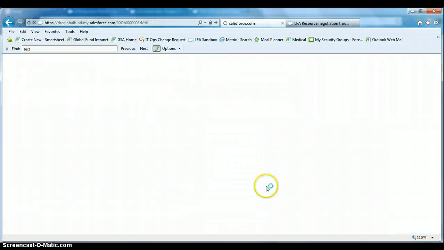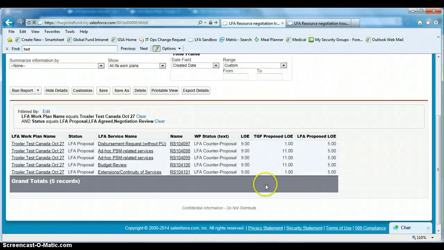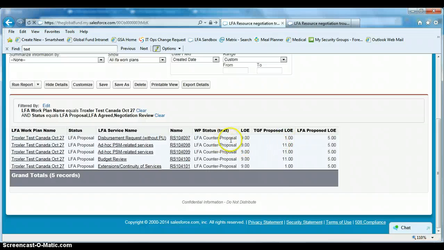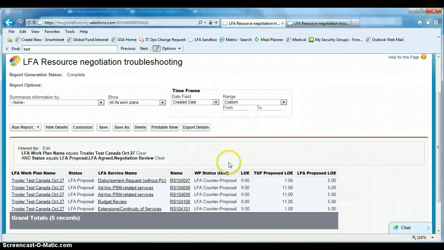Quickly come over here, refresh. Look, LFA is still counter proposal. You see it didn't change. The status didn't change. Even that value in the TGF proposal did not change. See, it's a trigger. It's something that's happening when you click that button. Yeah, these didn't change. And this didn't change. These should all be TGF counter proposal.